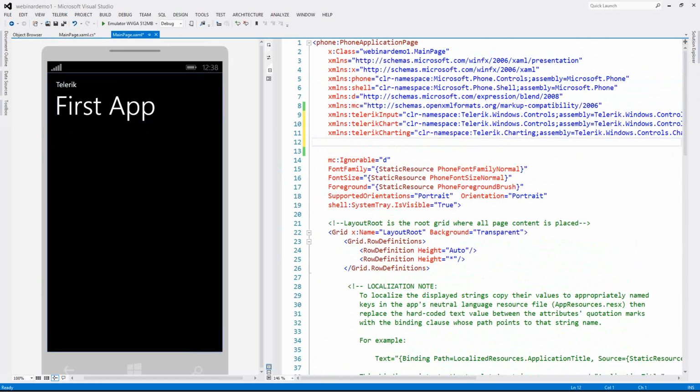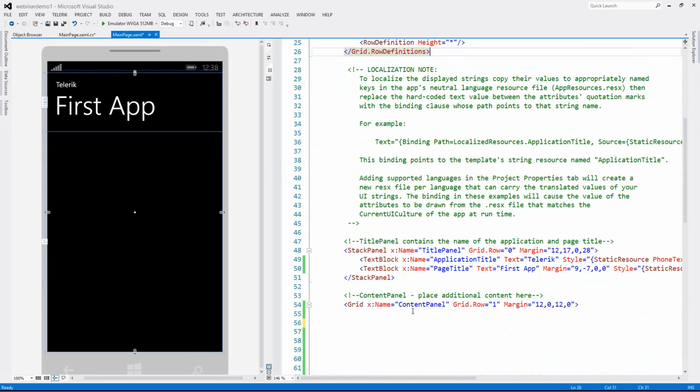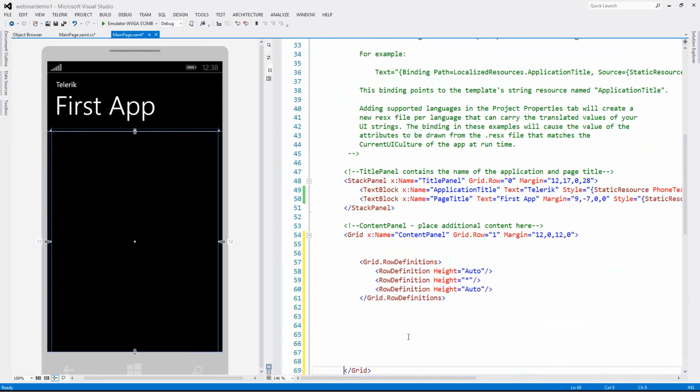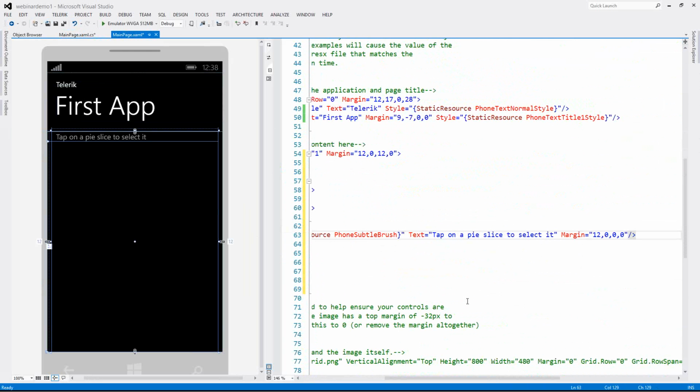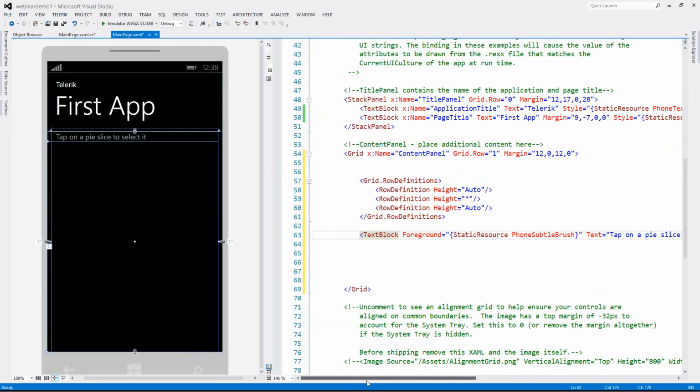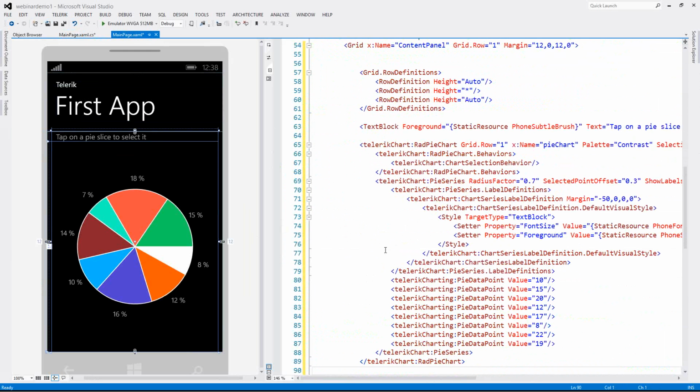After adding the namespace, we want to divide the content grid into 3 rows, which we are doing here. After the rows, we want to show a label to the user that says tap on pie slice to select it. This is a normal text block. Then we want to put a RadPieChart, which we are putting in again at line number 1.